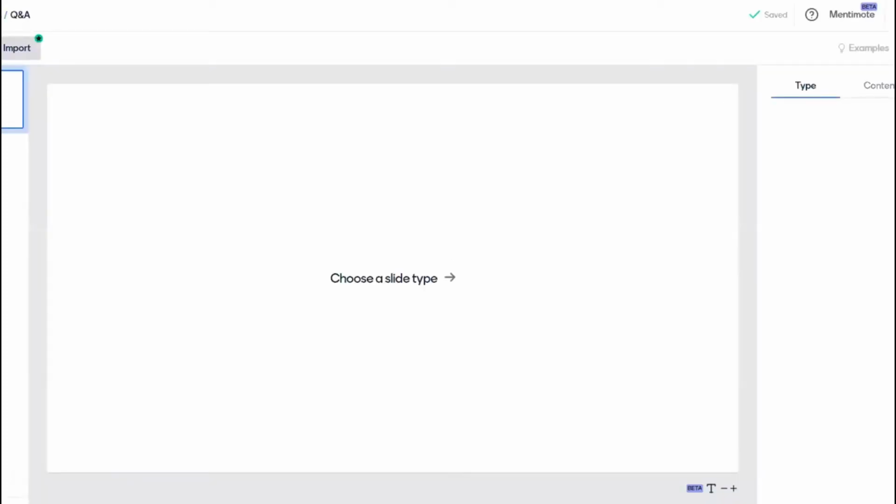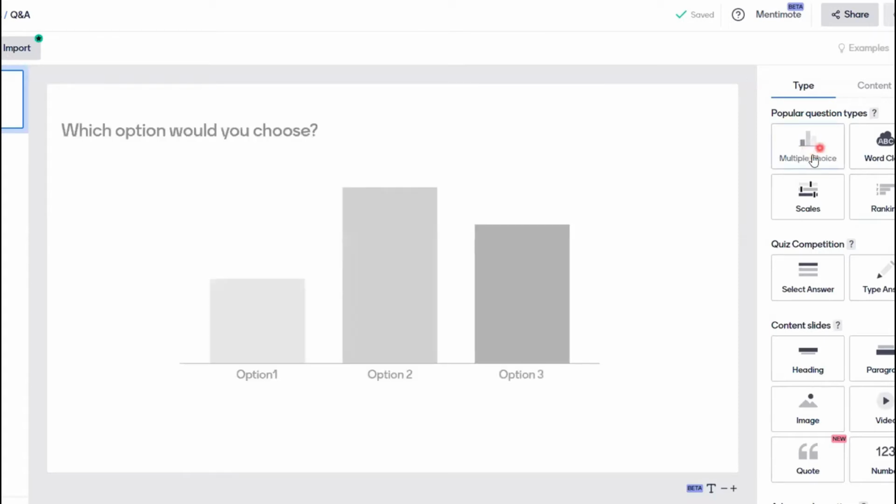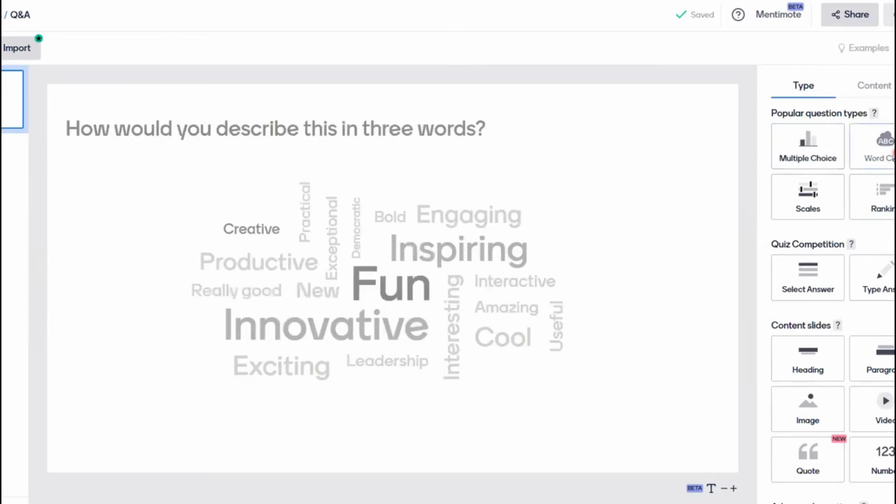So this gives you a lot of different options. As you see here, I'm going to get my annotation tool so I can spotlight. So you see, you could do a multiple choice. You could do a word cloud. I like doing word clouds.